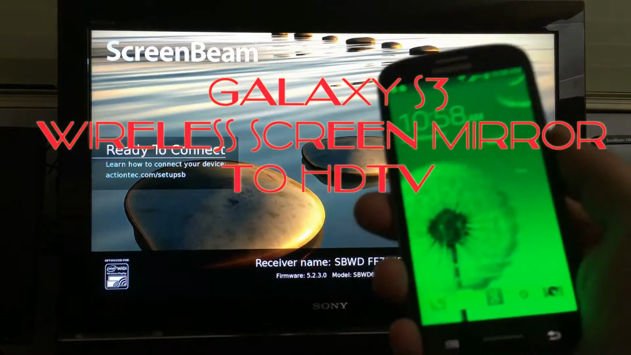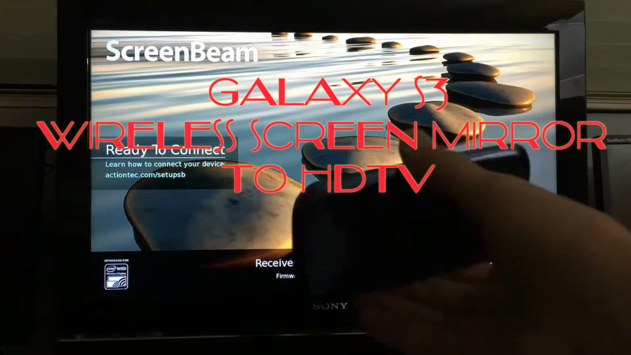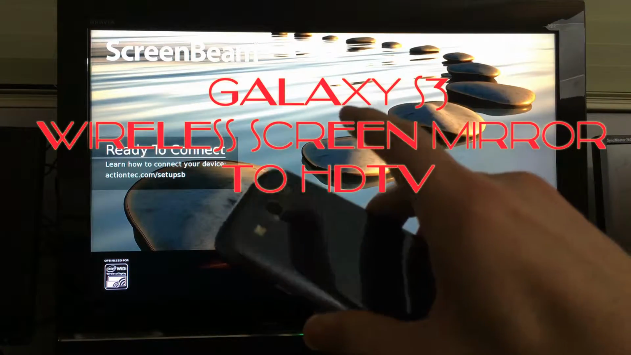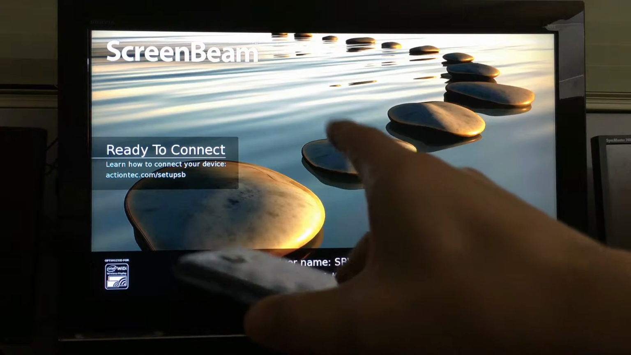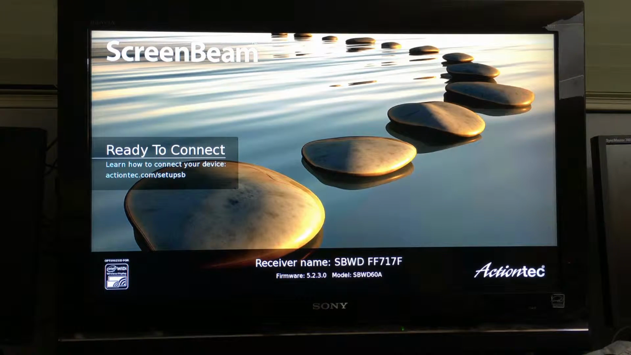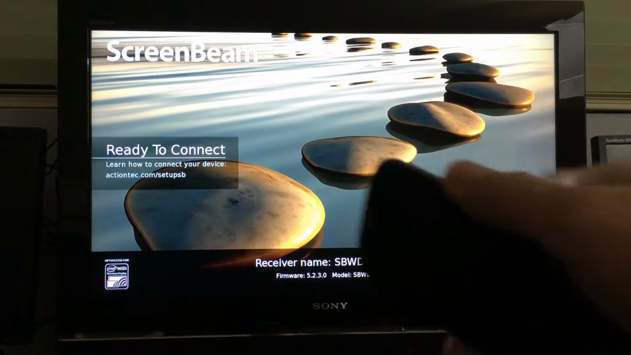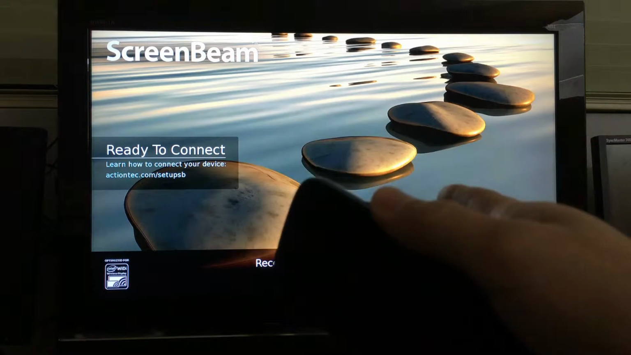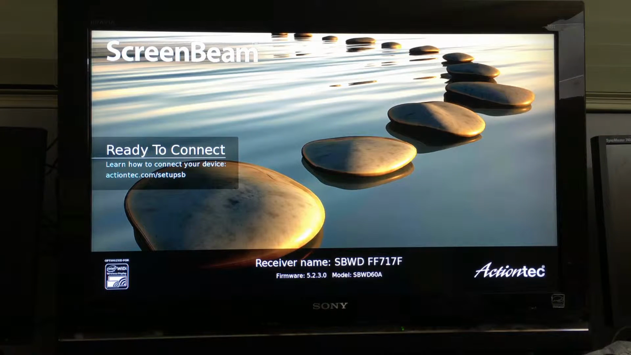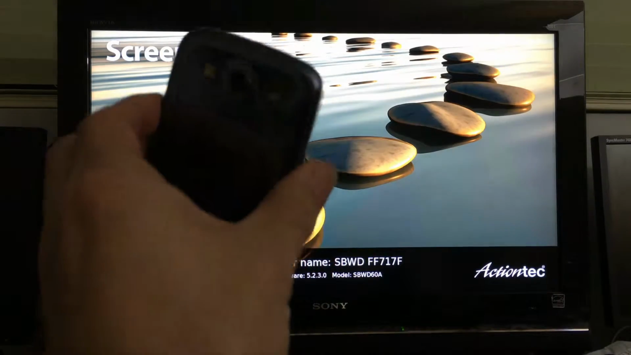I'm going to show you how you can mirror your Samsung Galaxy S3 wirelessly to your HDTV. Now, first of all, this is a non-smart HDTV. Now, what is a smart TV? A smart TV is basically a TV that has integrated internet connectivity. So this TV here is a non-smart TV because I cannot connect to the internet solely from the TV itself. So because this is a non-smart TV, I need a device where I can link to my S3.